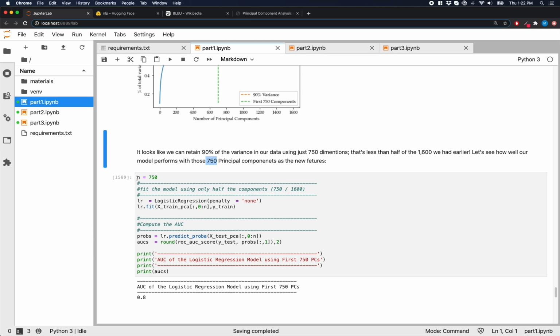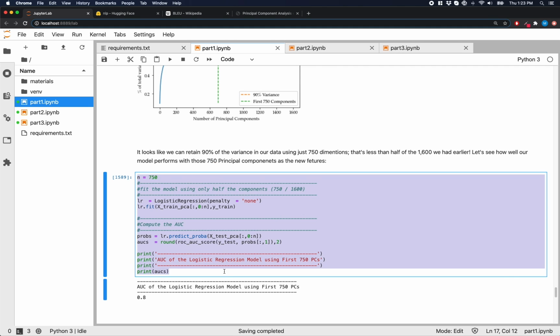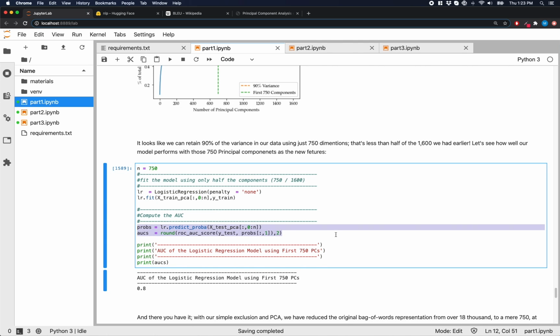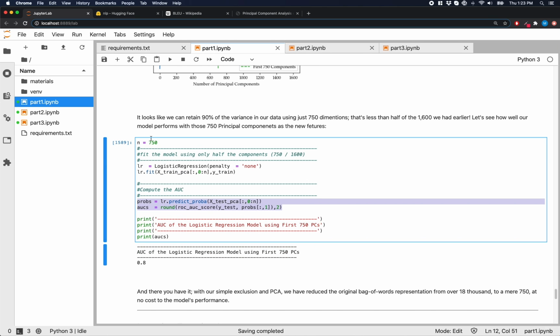Seems like how could you capture the same amount of information in 750 columns as you do from 18,000? Well, let's just go ahead and test it, right? Let's put it into a logistic regression model and see how the AUROC changes. And what you can see from this little code block is that it actually doesn't change at all.